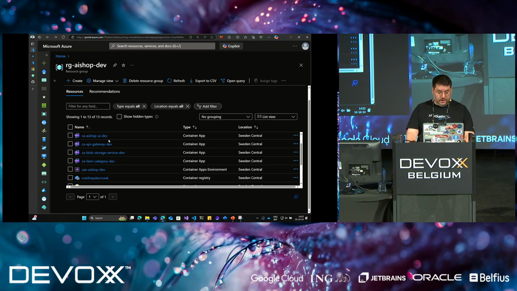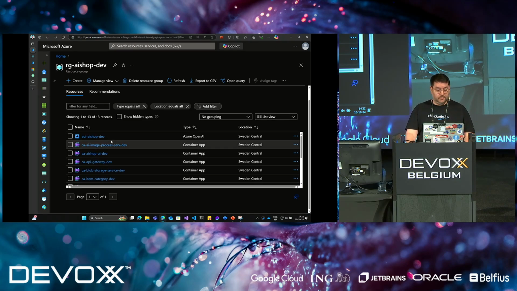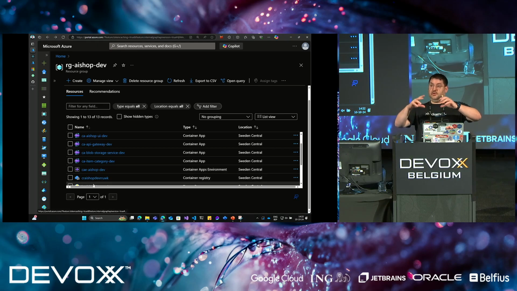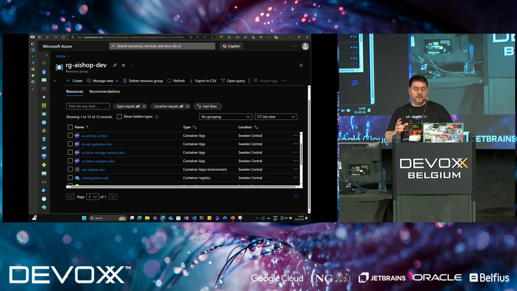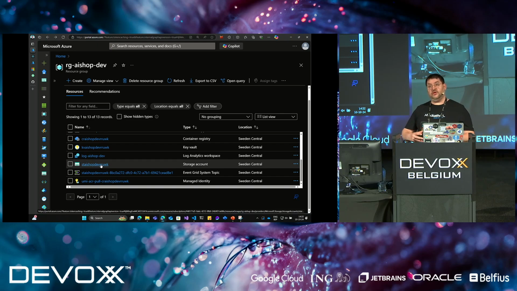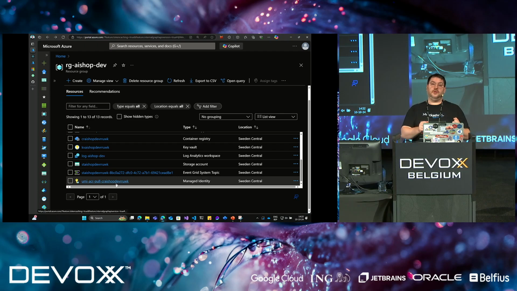I have Azure OpenAI that is deployed with the GPT-4o deployment. I have all my container apps, and my container apps are in a container app environment. This is like a boundary for my application. I have my container registry to push my image, the key vault, monitoring, and then the storage that we use to push the image. And we also have a managed identity so that the container apps are able to pull the image. Everything works with identity there.